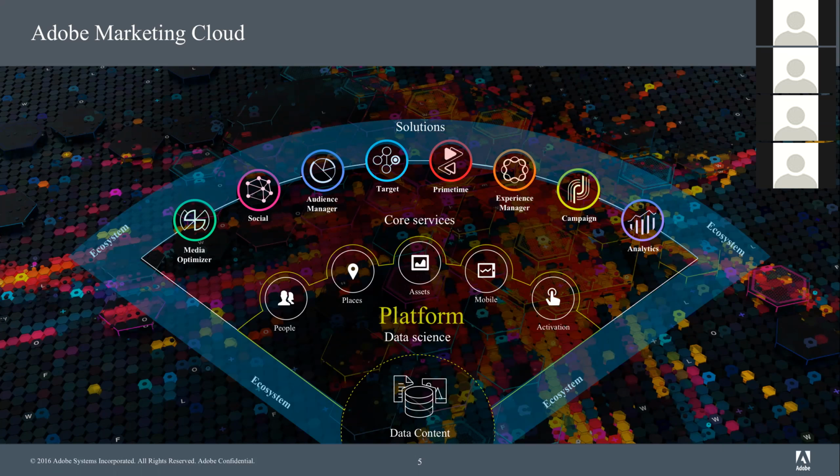Next, from left to right, is Adobe Social. Adobe Social is our social listening and social campaign management tool. Keep an eye on that space this year. We have some exciting new stuff coming out as part of Adobe Social.